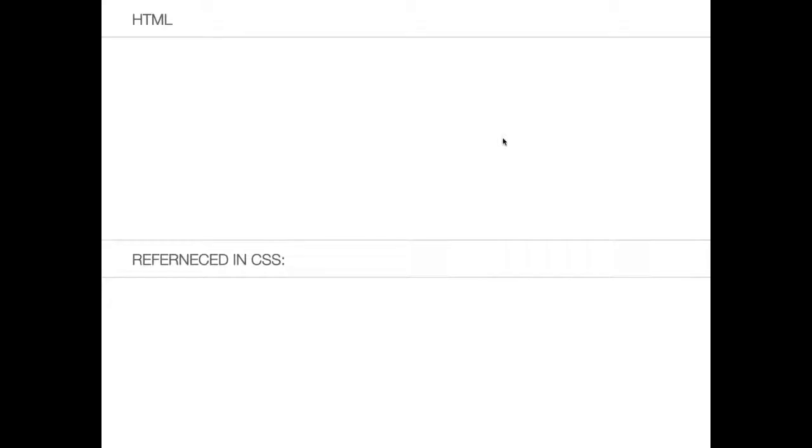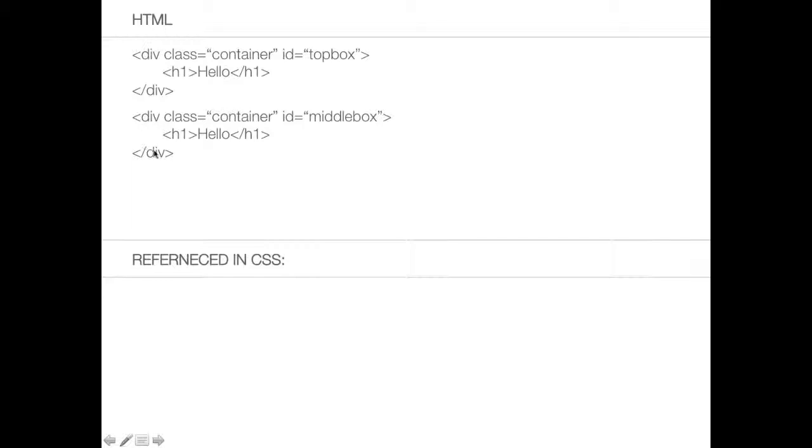Let's look at this example. We have a div whose class is container and whose ID is topbox. It is nesting an h1 that has the word hello. There's another div that has the same class container and a different ID middle box, which is also nesting an h1 that has the word hello. We have a third div that has the same class container, a different ID bottom box. It is also nesting an h1 that has the word hello.